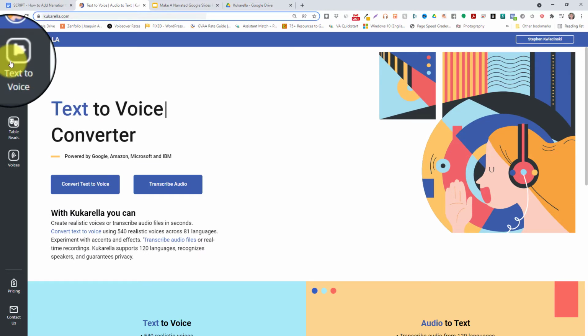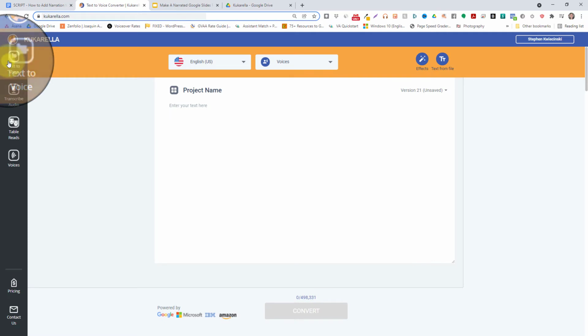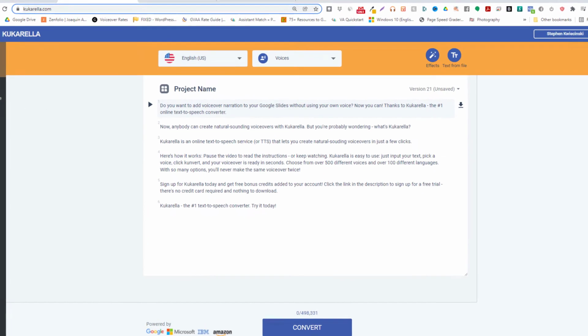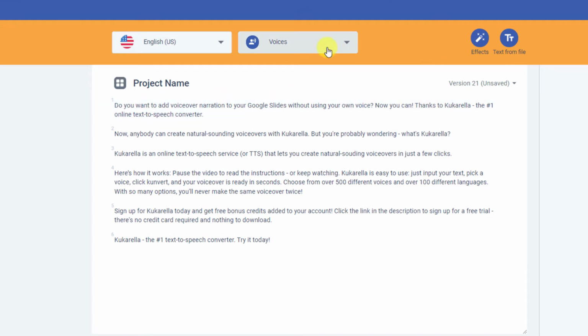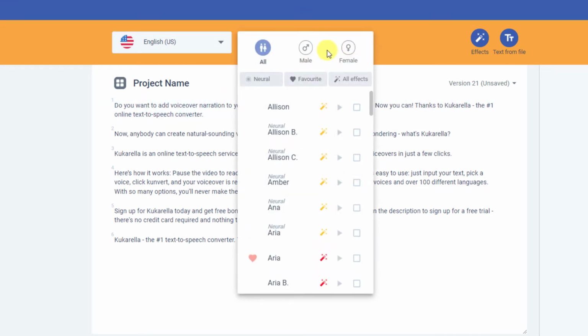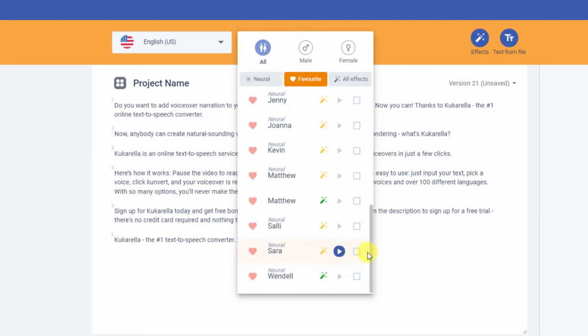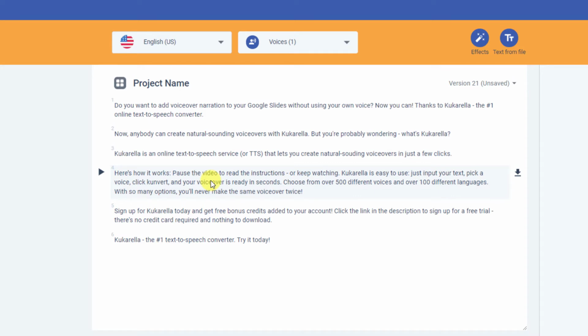We can click the text-to-voice tab on the left side of the page, and in this canvas here in the middle, we're going to paste our text. We can select a voice from this drop-down menu here. I've already selected a few favorites, but you want to make sure that you listen to each voice and choose the one that's going to fit your project. For this project, I'm going to use the voice called Wendell. Next, I'm going to add some effects so that the voiceover sounds as natural as possible.